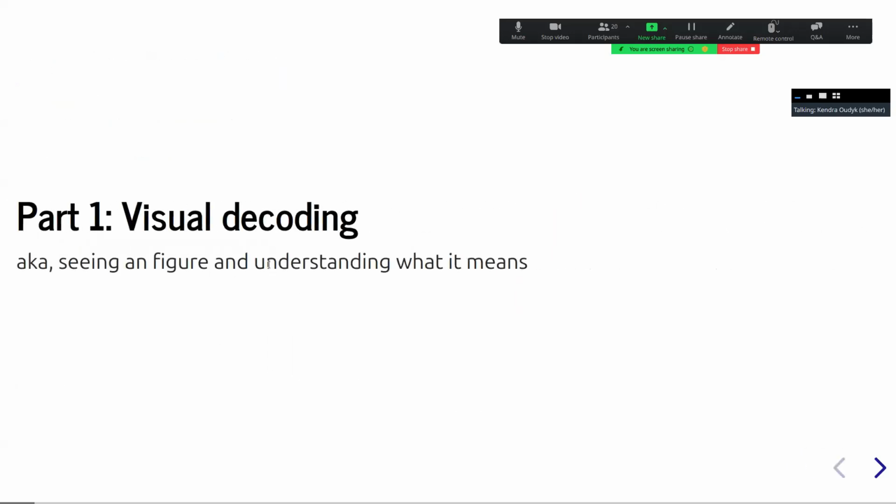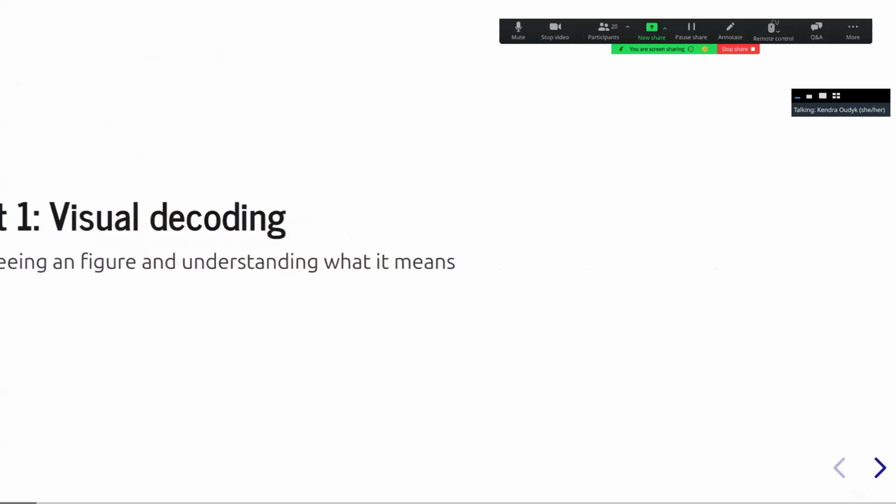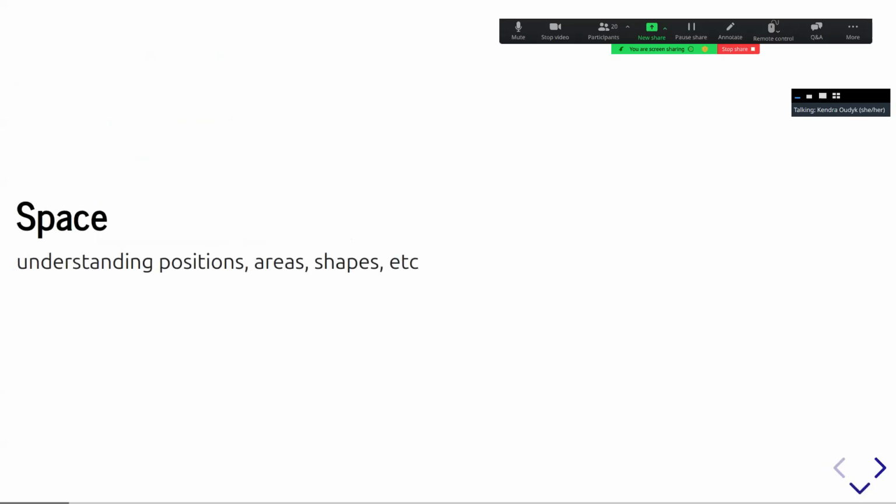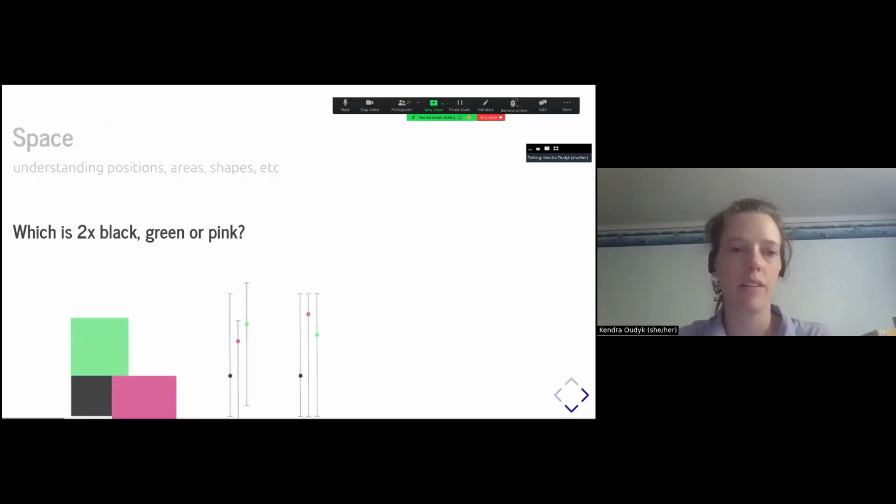So first, visual decoding, also known as seeing a figure and understanding what it means. So first, let's talk about space. So understanding positions, areas, shapes, etc.